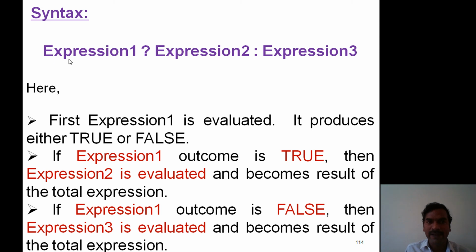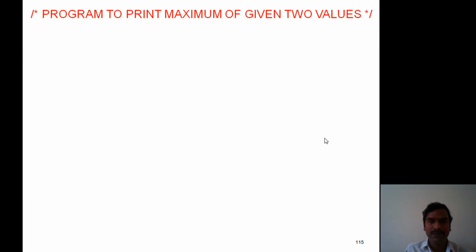Remember, if the expression 1 outcome is true, then expression 2 is executed. If the expression 1 outcome is false, then expression 3 is executed. So of expression 2 and expression 3, only one is executed based on the outcome of expression 1. Now observe this with the help of a program. Write a program to print the maximum of two given values.